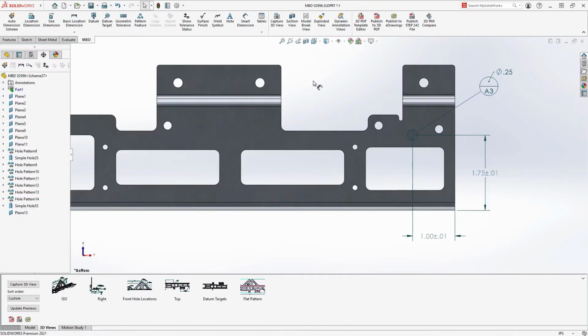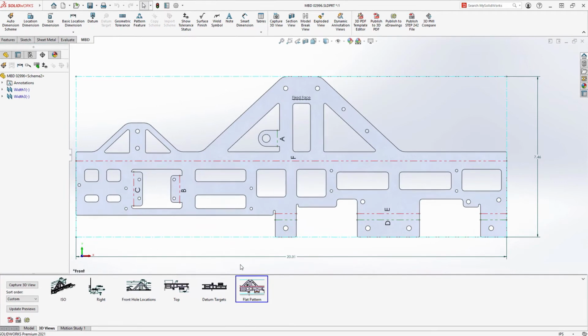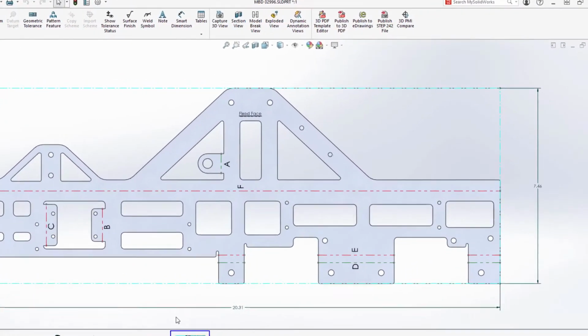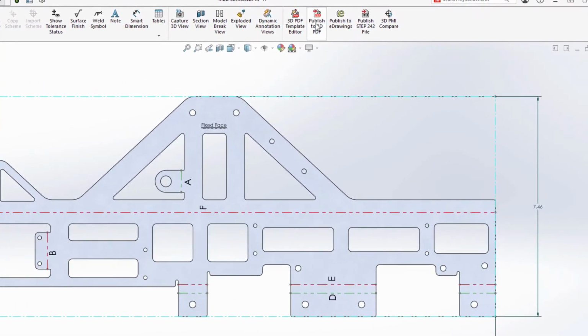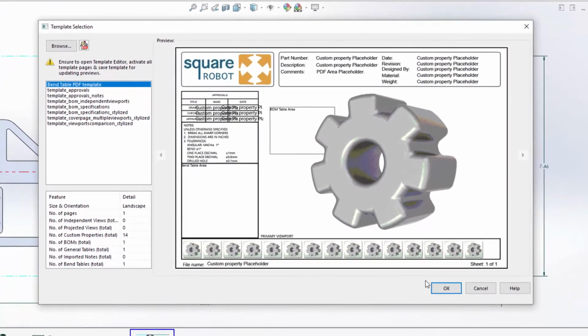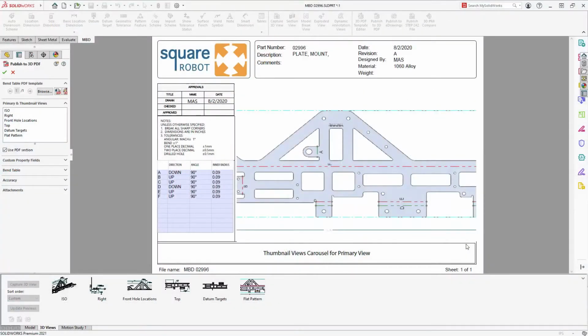Flat patterns in 3D views have been available in the past, including bend tables and bend notes in the 3D view. But now in SOLIDWORKS MBD 2021, this bend table information can be published to a 3D PDF in a clear, concise, tabular format, similar to the way bills of materials are handled.